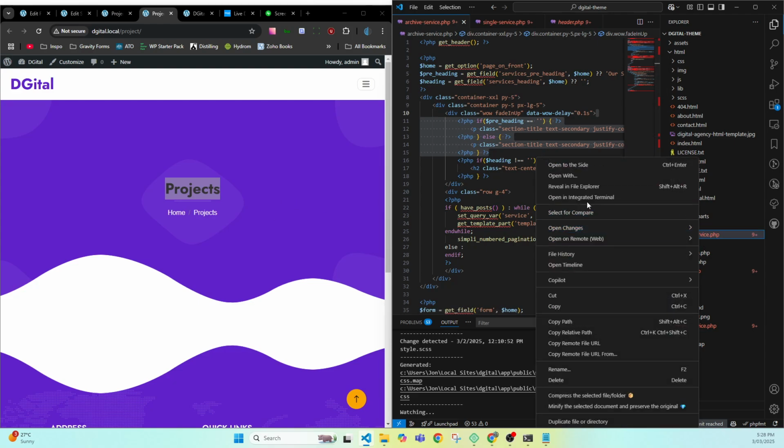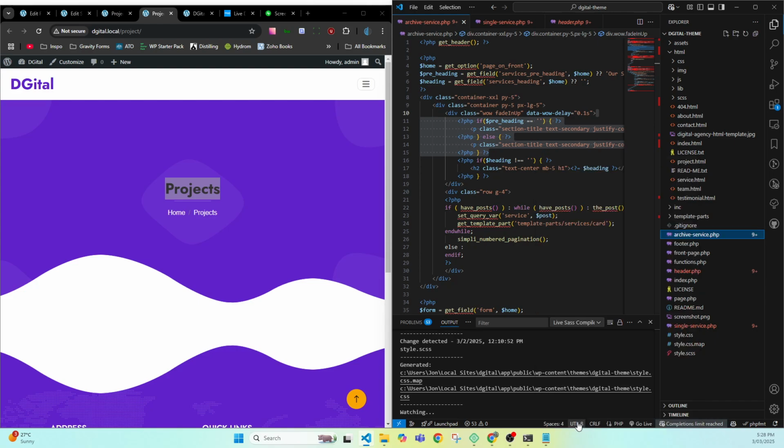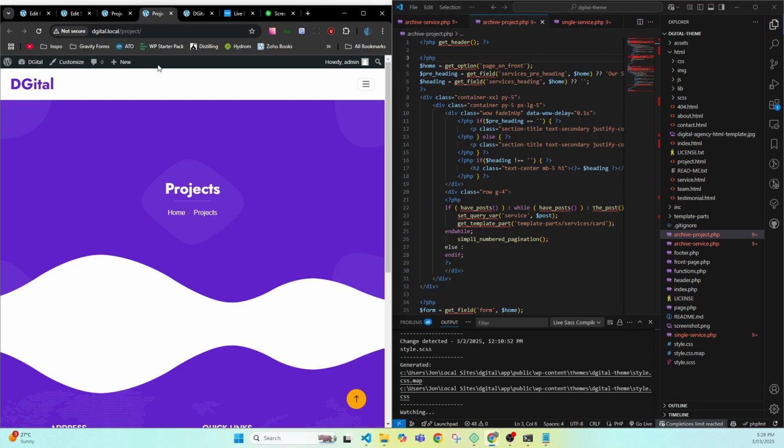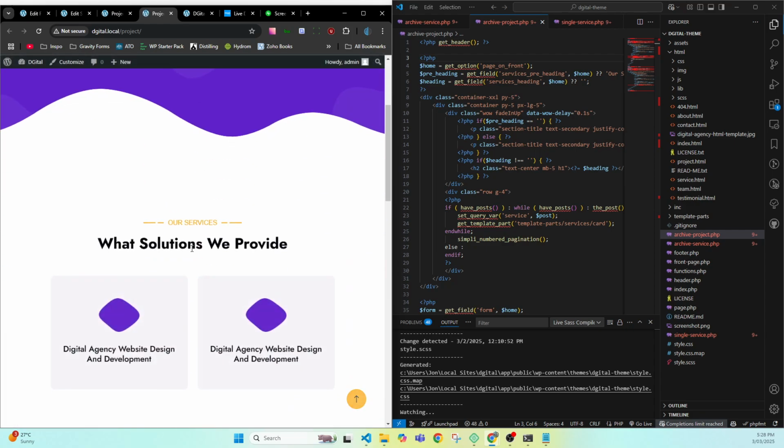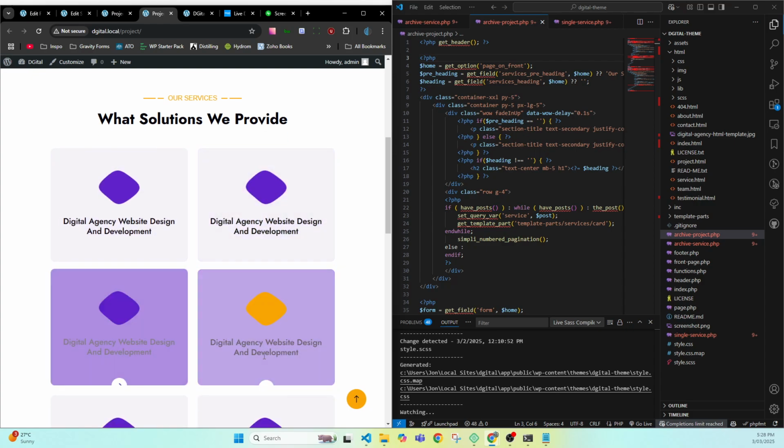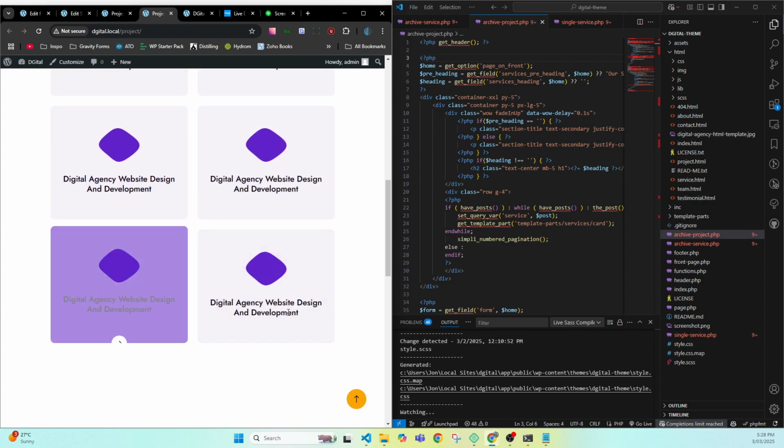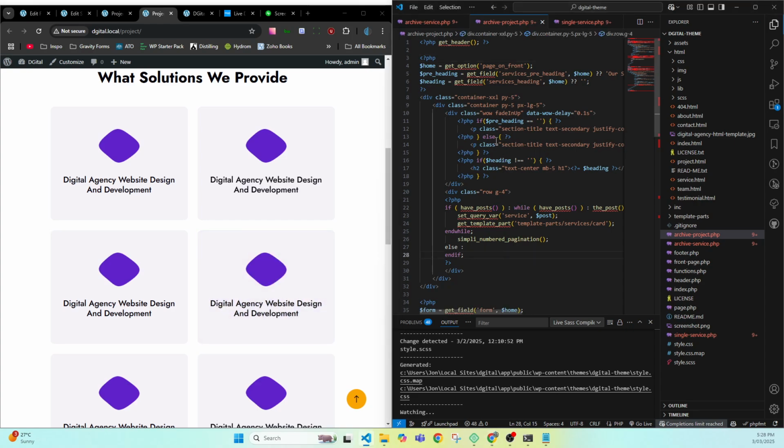Okay, so the next section we need to do, we're going to take the archive service and duplicate that, and we're going to call it archive project. Now, if we refresh this, we are getting not what we want, because we are rendering out the cards for this.